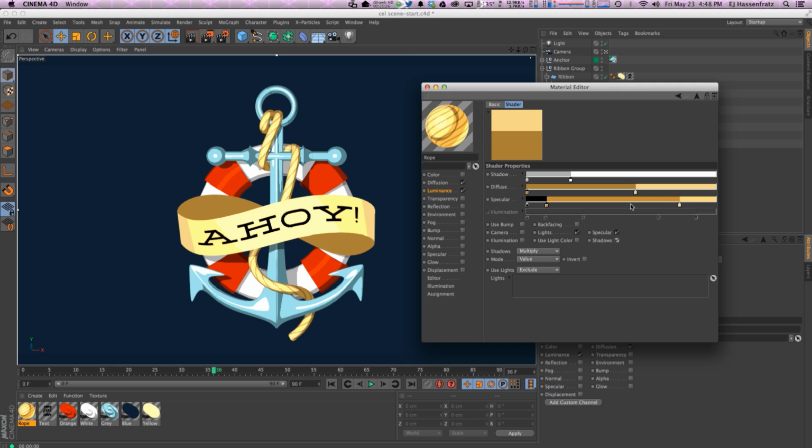And I'm going to get rid of this little specular highlight. I just want a tiny, tiny specular highlight here. And let's see. Let's get a little bit darker diffusion here. I'm liking that. That's looking pretty good.